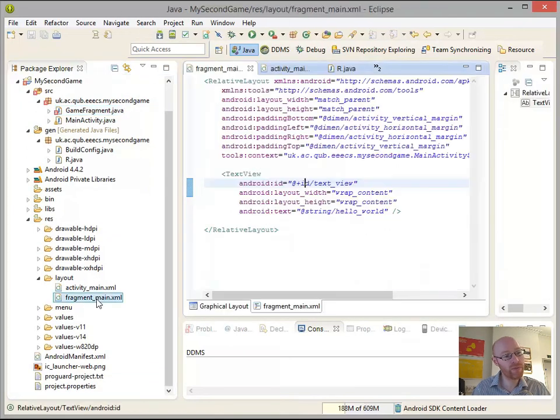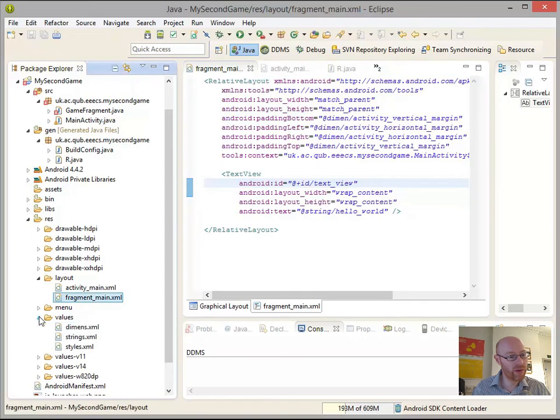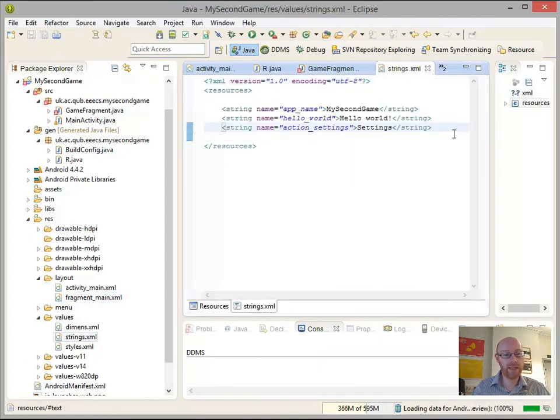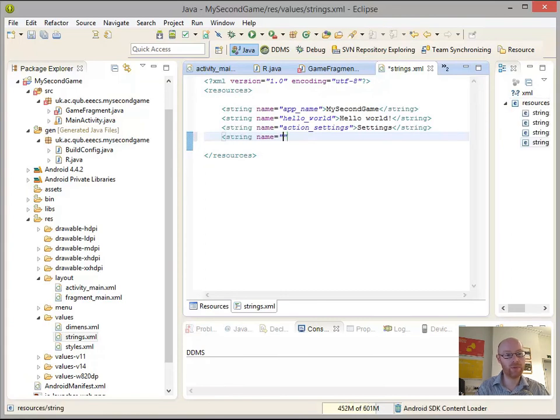So we will go to our fragment. Sorry, not our fragment. Go to our values, into our strings. And let's add in a new string resource, and we'll call it click me, and the text will be please click me. And save that.